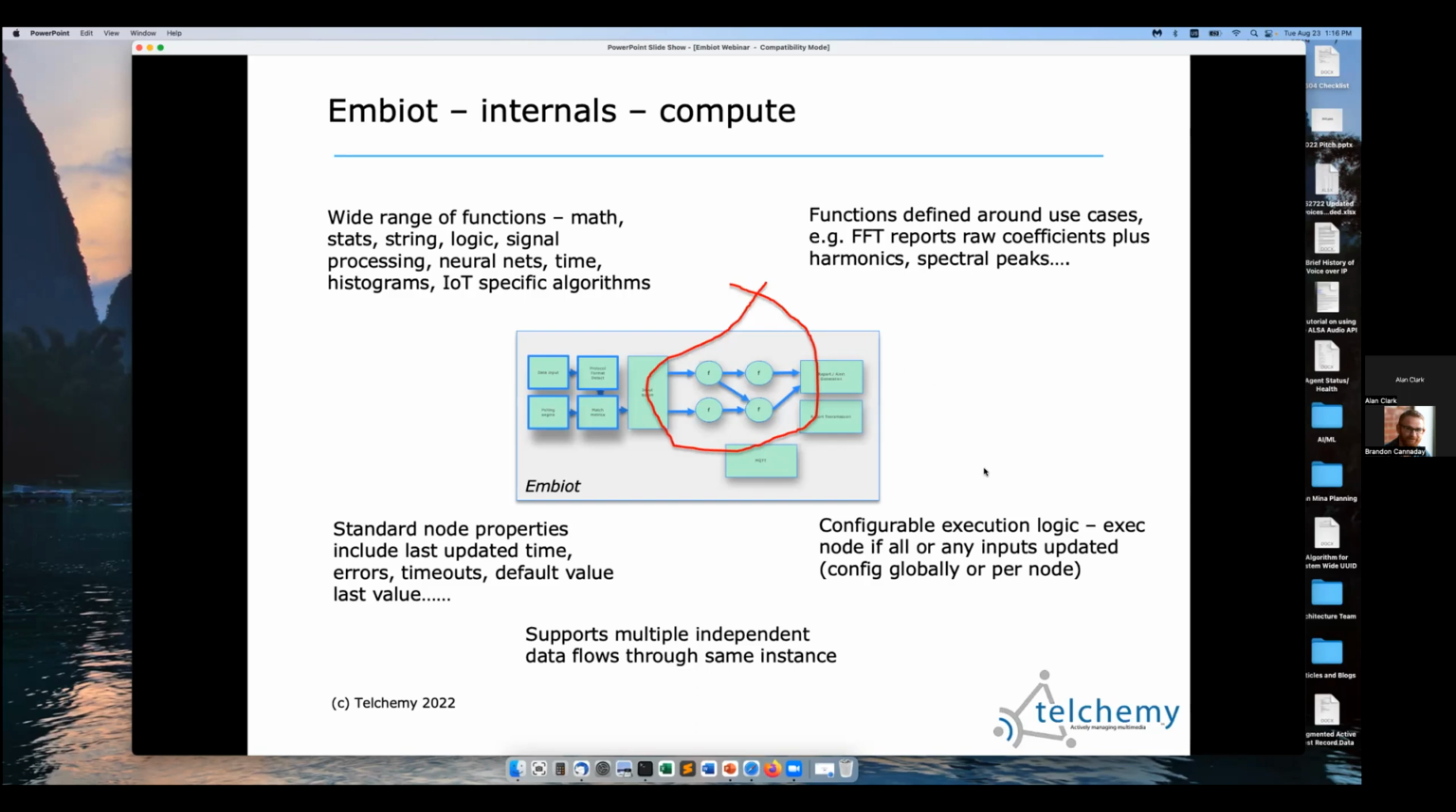And the functions are somewhat designed around use cases. So for example, with an FFT, FFTs would typically produce a whole bunch of output coefficients. And what you really want to know are things like the harmonics and spectral peaks. So the FFT function in here computes the FFT, but it also finds the harmonics and spectral peaks. And those are just available from the output of the node. So the output of the node can give you the full set of coefficients, or it can give you the first or second or third harmonic.